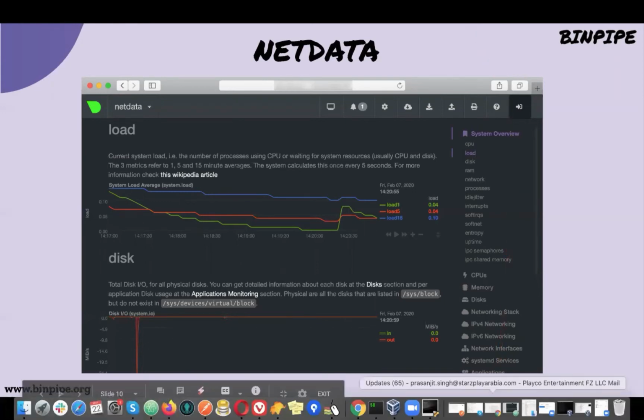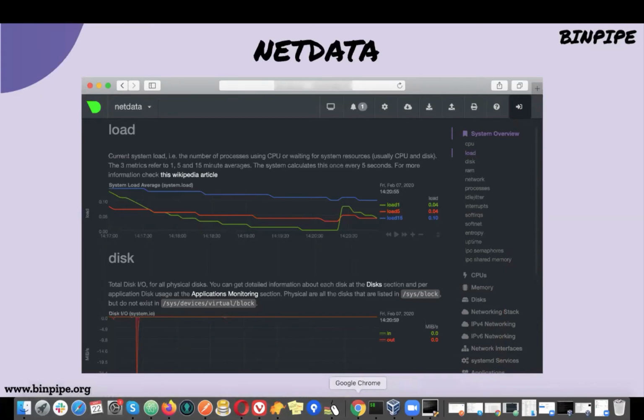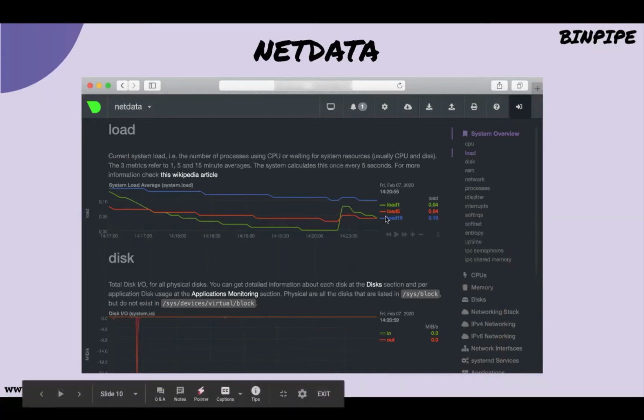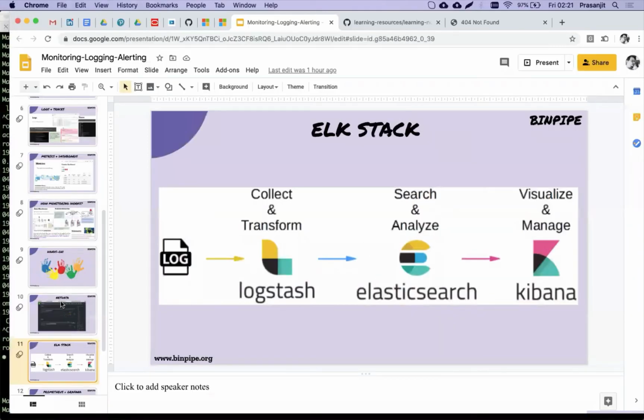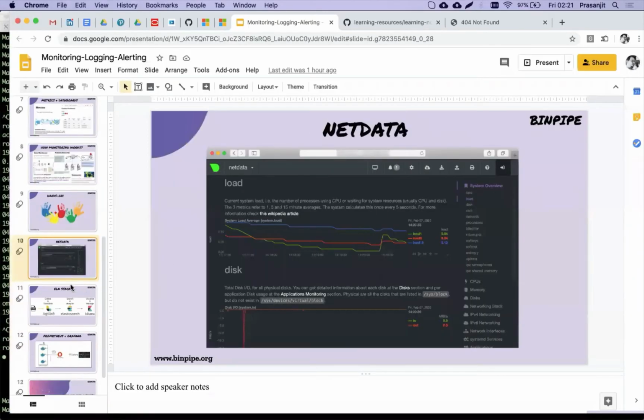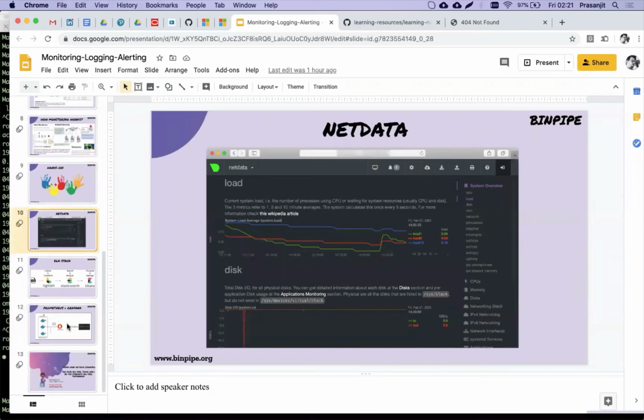So let me then try to install NetData. Okay, before that, let me also show you one more thing. All right, so we are here now. Once we do NetData, we'll do ELK and Prometheus. So let's see.